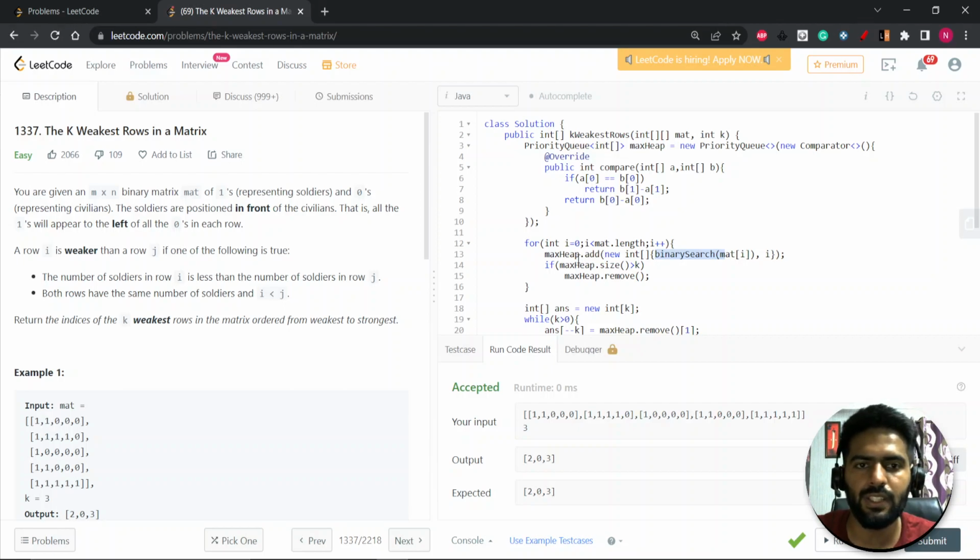So max heap addition will take order of log k, because we are only storing k elements in the max heap. So it's order of m into log k plus order of m into log n also. So on average, it's order of n log n, and for space we are using a priority queue. So for this, we are using order of k size.